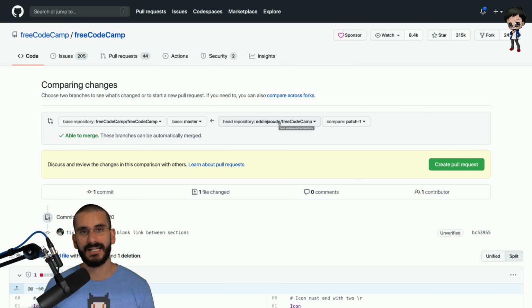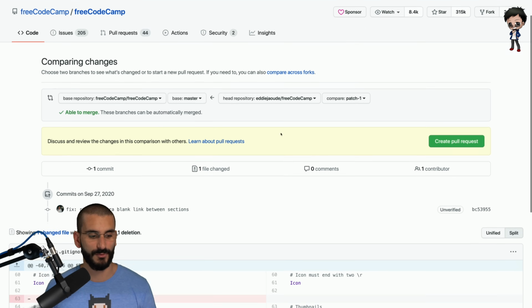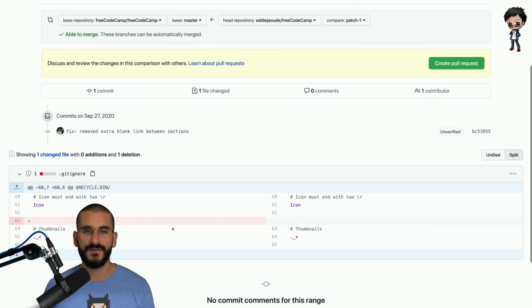If you come directly to the pull request tab and you have a branch that you want to create a pull request from, remember to click compare across forks. But GitHub in this situation knows I'm coming across from a fork, so it's already pre-populated that for me. I can see the changes that I made. I removed this extra blank line, and now I can go create pull request.